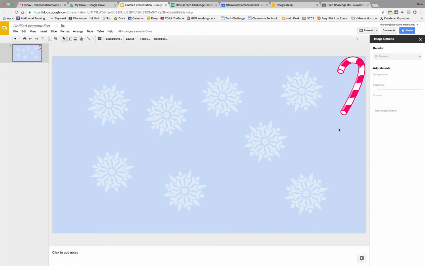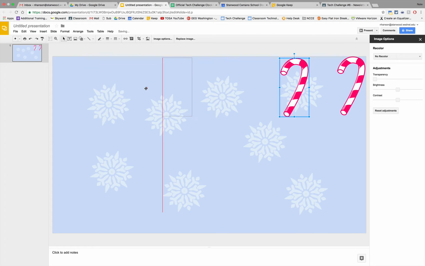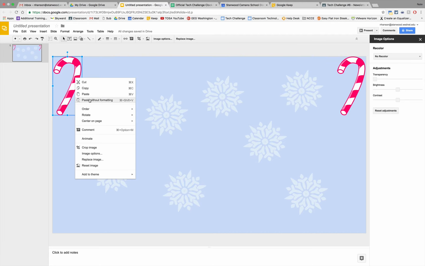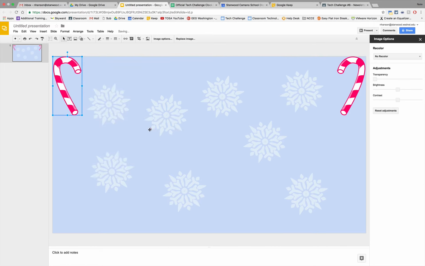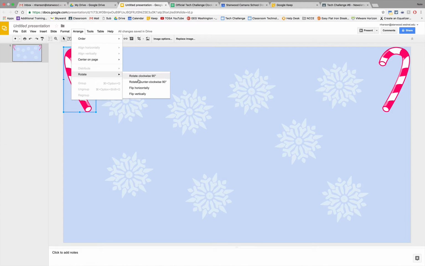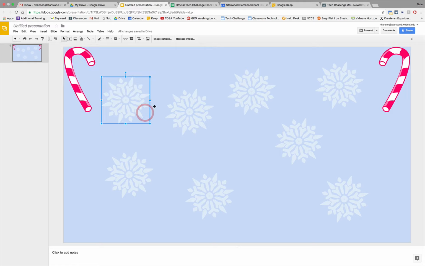So I'm going to grab, hold down Option, and drag out a copy of this, and I'll put this one in the top left corner. And I'd like this to flip the other direction, so I'm going to control click or right click on this and choose rotate, flip horizontally. You can also get to the rotate and flip horizontally instructions under the arrange menu item. Just gotta go down to rotate and flip horizontally, and that works as well.